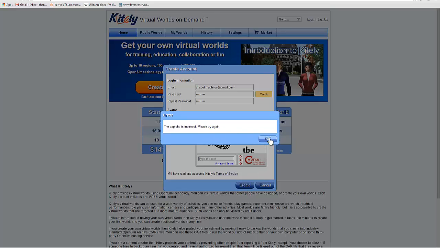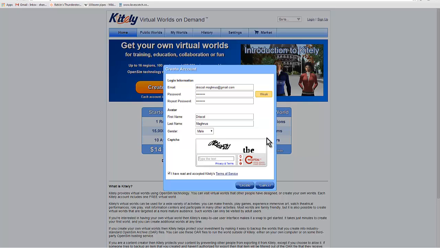Look, I got the wrong captcha. Guess I couldn't read it. So let's try that again. No, it still can't read that one. I think I can read that one. Again, this is checked. Click create.